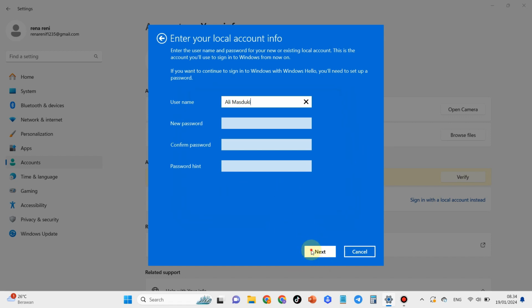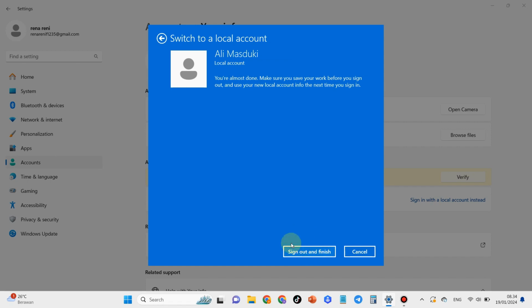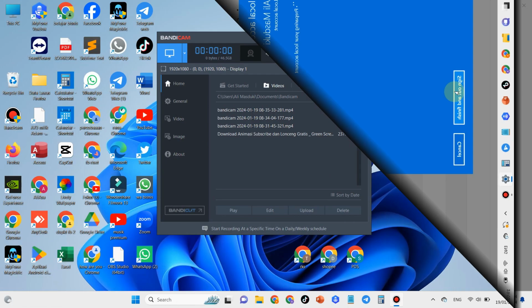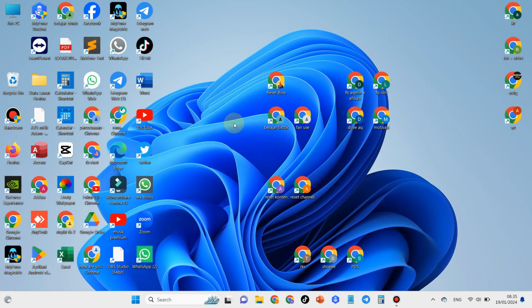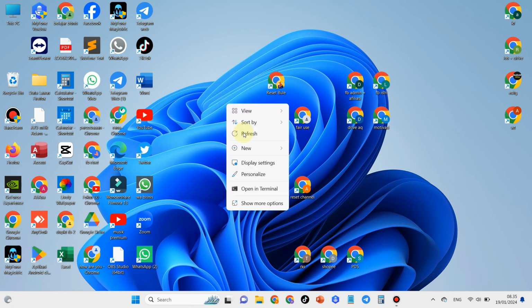The final step to remove the account is to click this section, but your laptop screen will turn off for a moment, and will restart by itself. When the laptop is turned on, you can immediately enter your Microsoft account to make it an administrator account.